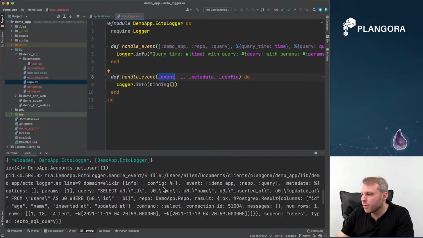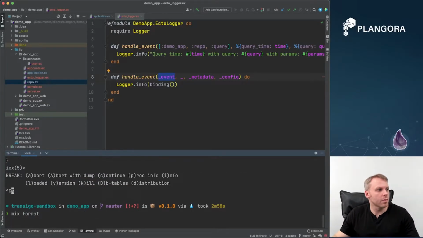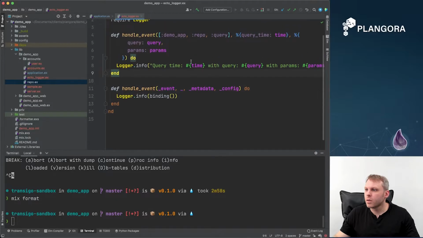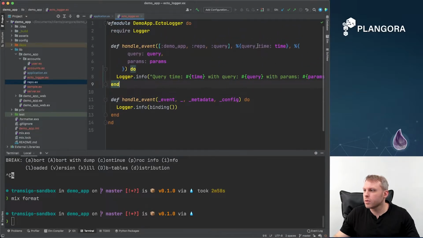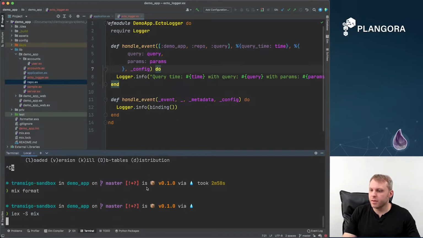Event. That one is demo app repo query. Looks good. Query time. So that's the metadata. Query. Let's try to run this one. One, two, three. I'm missing one. So that's why it didn't work out. Sorry about that. As we found out, it's most important.